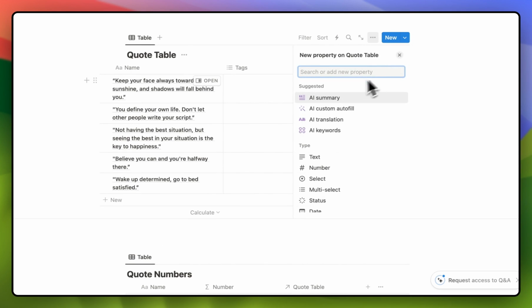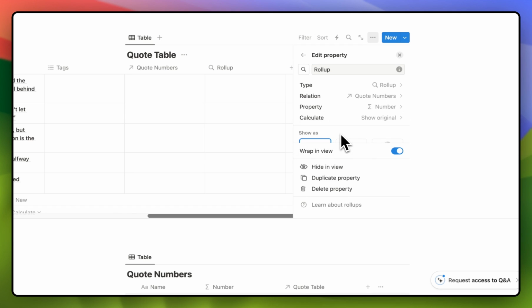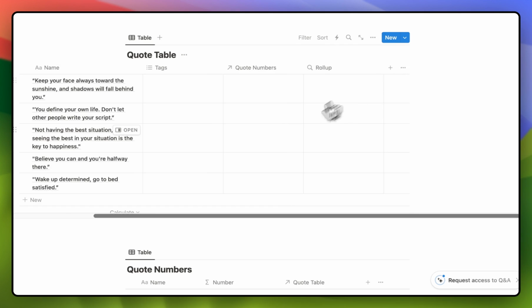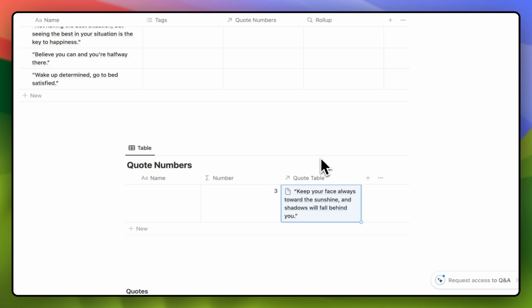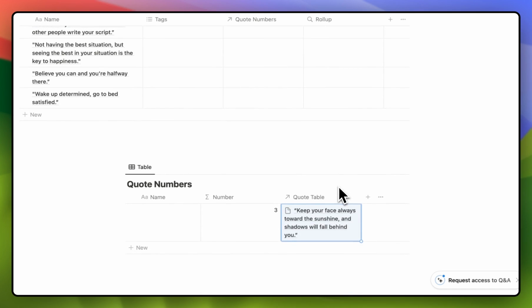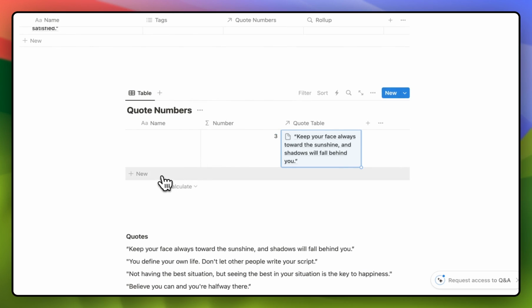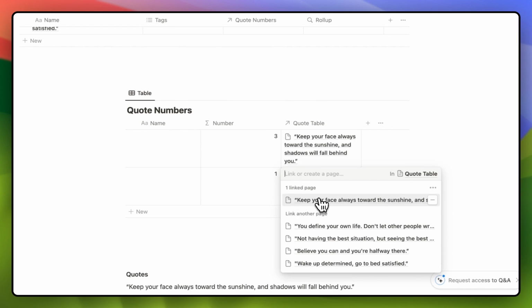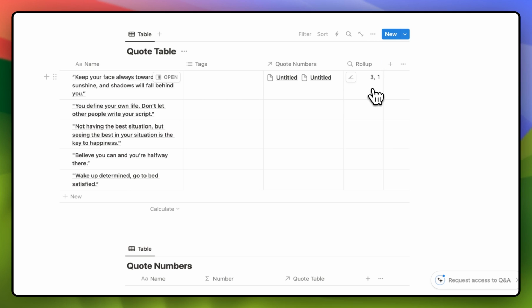And then what we can do is use the rollup to get from quote numbers the number itself. So I'm going to do that. And what happens now if I go down to quote table and select one of the quotes, we can see that this quote indeed will be able to fetch the 3 that we have here. And what happens is if we do multiple of these ones and link it to the same quote, we can see that the rollup is starting to aggregate all of these different numbers.